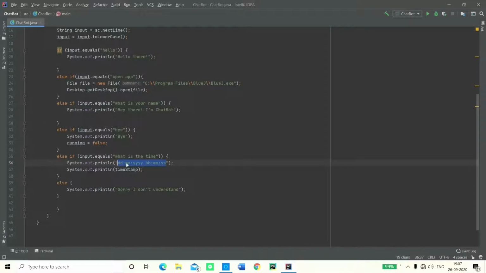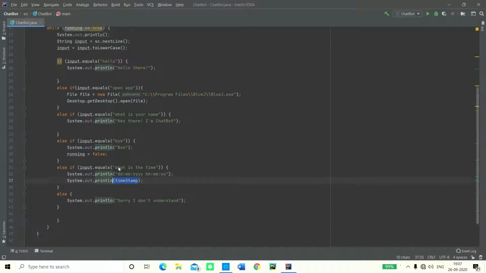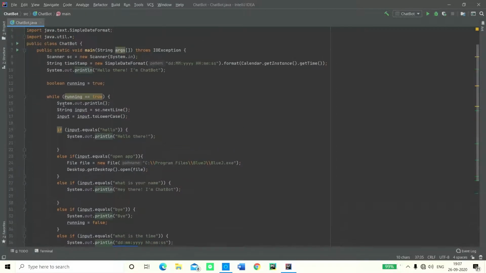So this is not a necessary code. I repeated it in the last video as well. This is just for showing the format. And then you're putting up the timestamp which you're printing, and my timestamp is right over here. It's a string value which has the new SimpleDateFormat, so we're just getting the date and calendar. It's just importing the calendar right there.